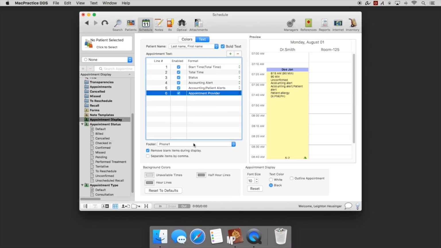The size and color of the text can be changed in the appointment display bubble. It is highly recommended to outline your appointments to easily see where they begin and where they end.